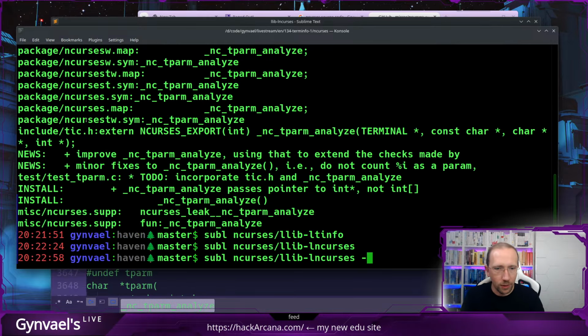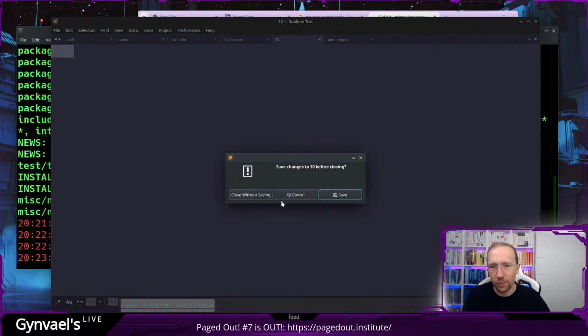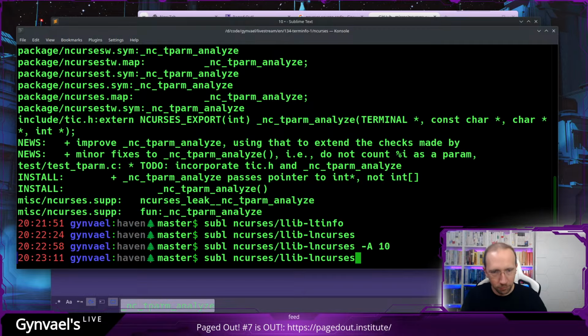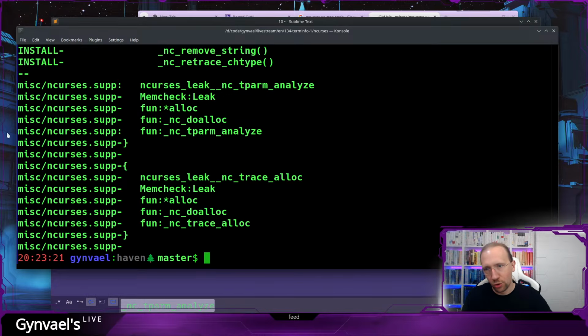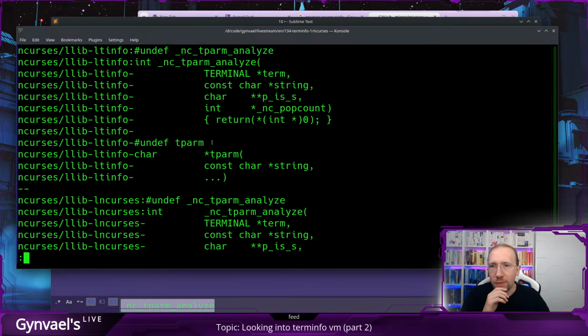Okay, let's do dash after 10 lines. And no, that's not what I wanted to do. Console. Here, dash A10. Show me 10 lines after each. And let's do less. Okay, so this one is boring. This one is boring. And this one has an actual implementation. So this is what we care about, I guess. So let's open this file.